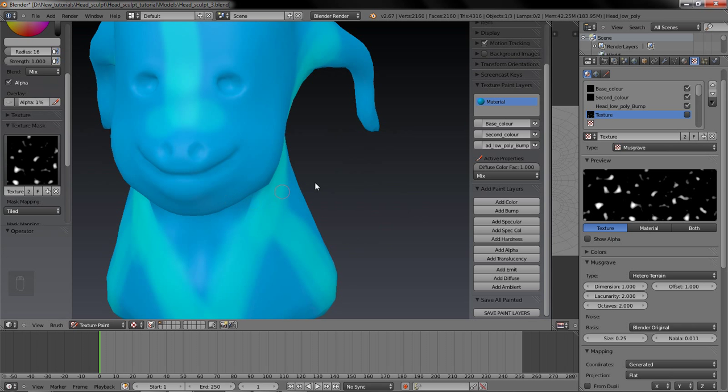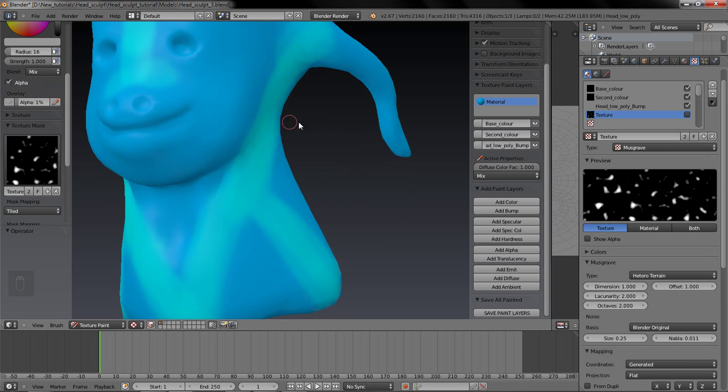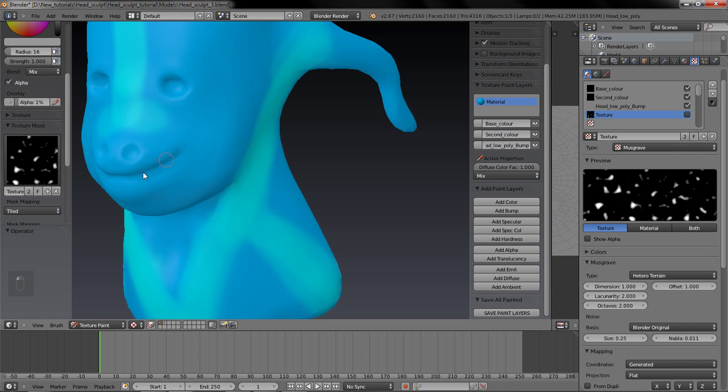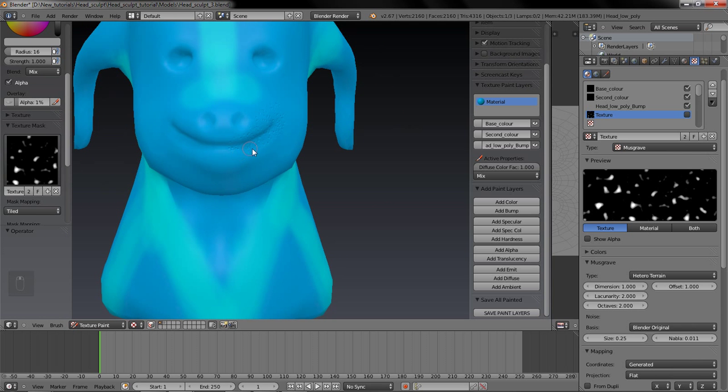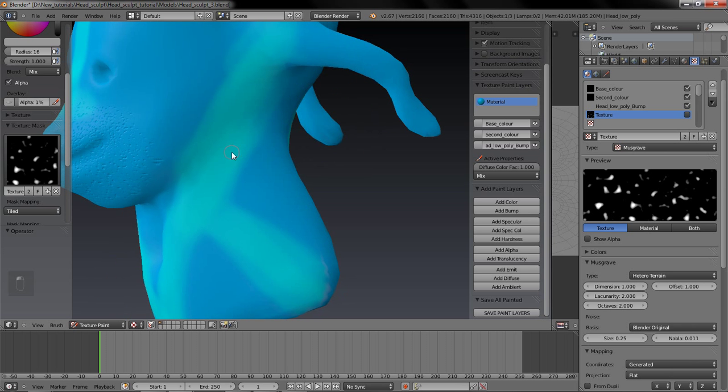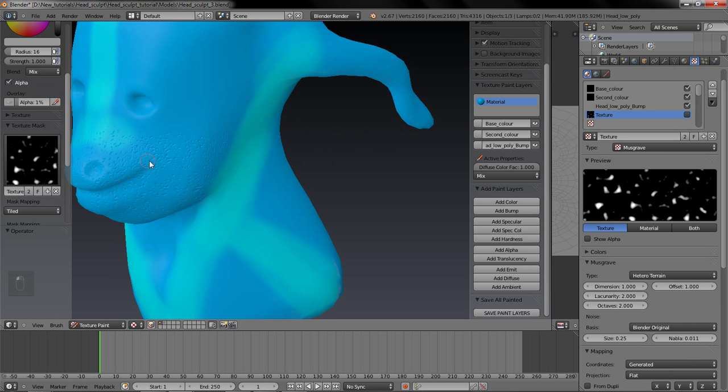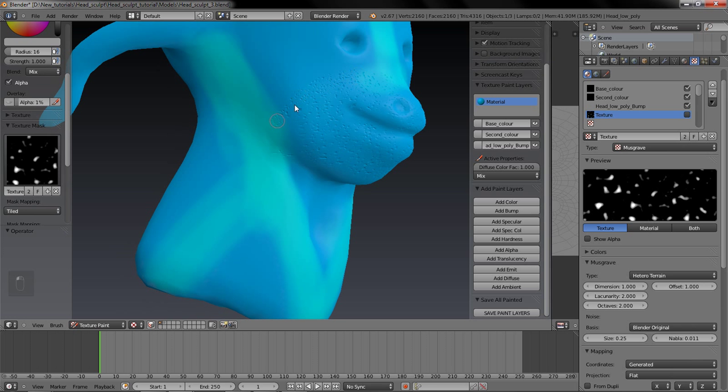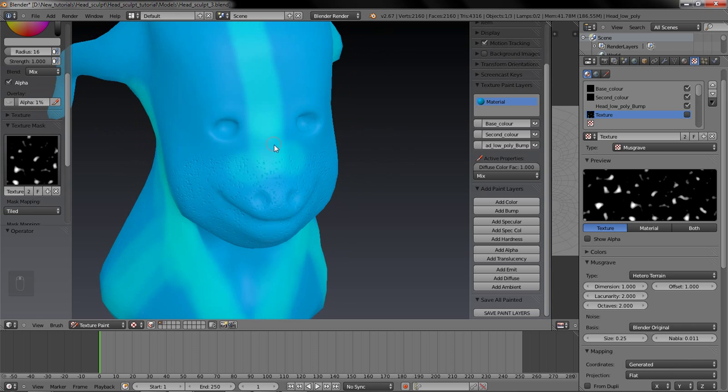Alright, so what we'll do now is just draw it on, maybe around here. Add a nice amount of detail. You could, by the way, also do this while sculpting and bake it to a normal map. The reason why I'm doing it this way is because I've been having a lot of problems with normal map baking. So I just find it easier to do this while texture painting. And also I just find it gives nicer results.